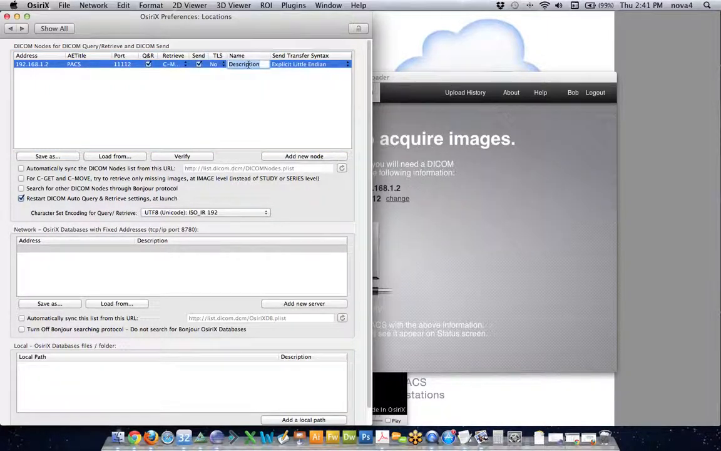I'm going to go ahead and change the name to be image32, and that's because I'll be able to recognize this when I hit send in OsiriX as another DICOM node. I can leave send transfer syntax the same, and go ahead and click verify. It will do a quick test, and as long as this comes back and doesn't turn orange, you've successfully added image32 as a node.